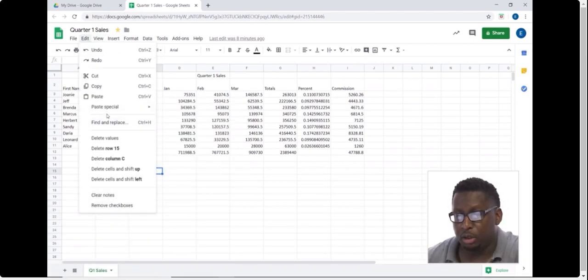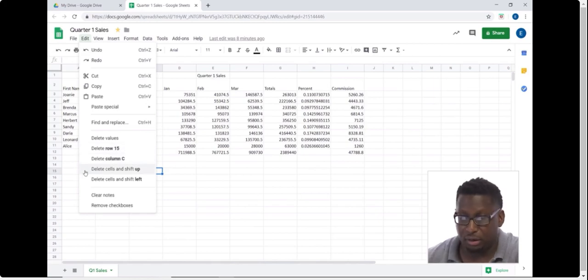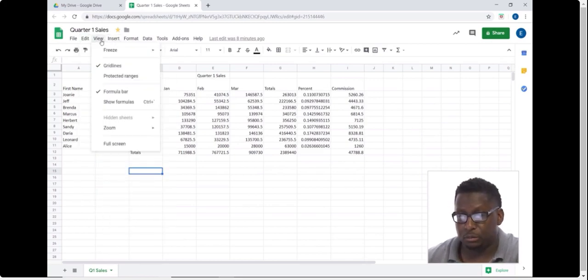Now, as you go through some of these menus, you're also going to start to see specific commands based on where you are. So I'm currently in cell C15, and it's giving me options here: delete row 15, delete column C, delete cells. So it gives me some options there based on what I have highlighted.